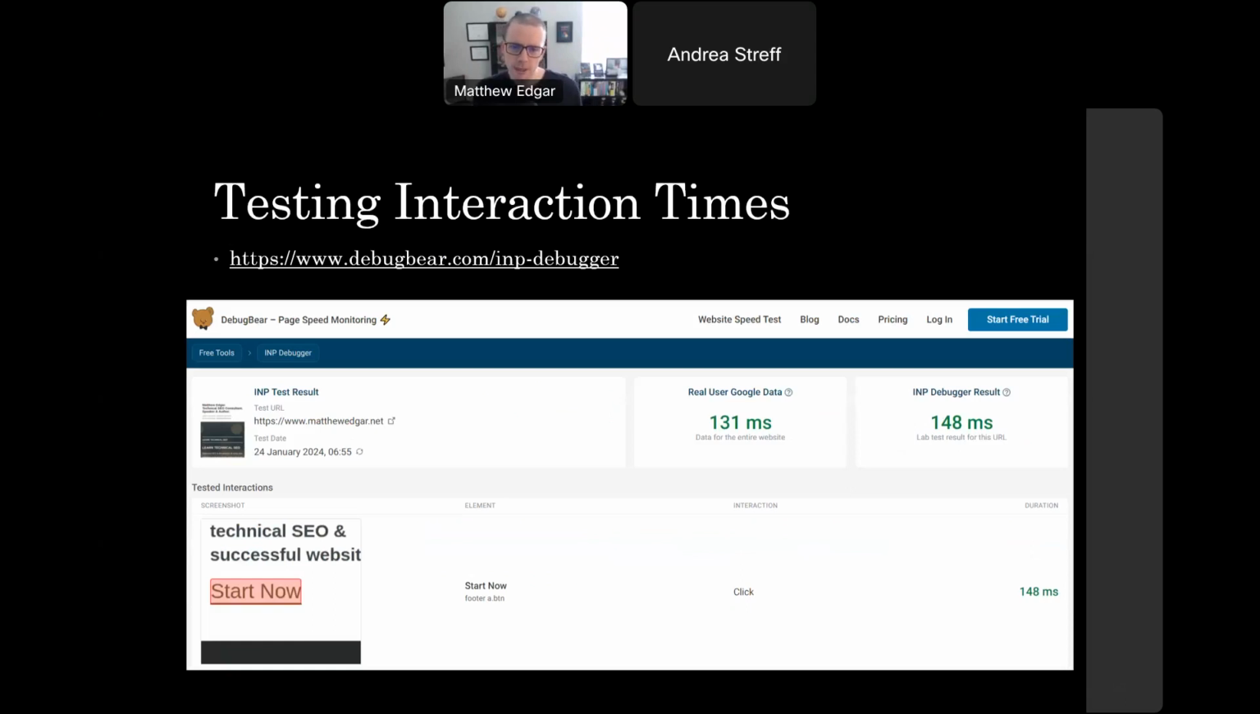So INP Debugger will go through and simulate interactions with your website. You put in a page and it will try to click on all the buttons that it can, or tap on all the links, or fill out any of the forms that exist on your website, and it will see how long it takes to respond. So this is only one way of looking at it.